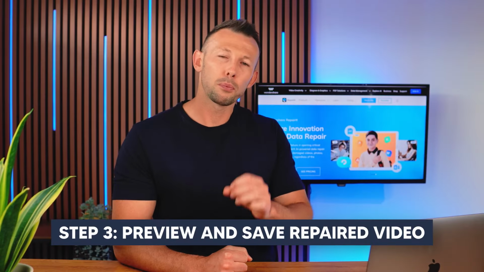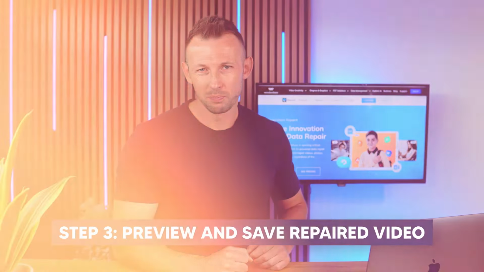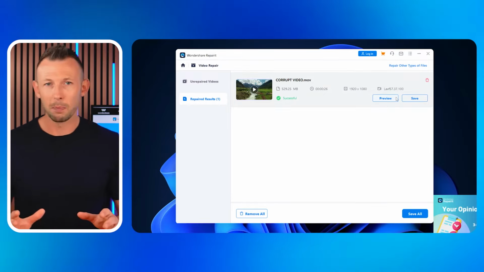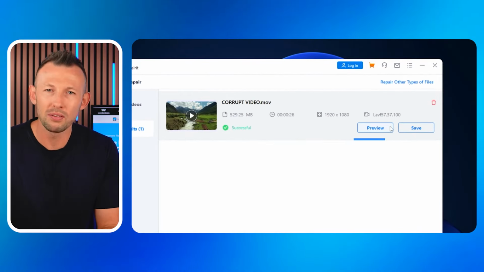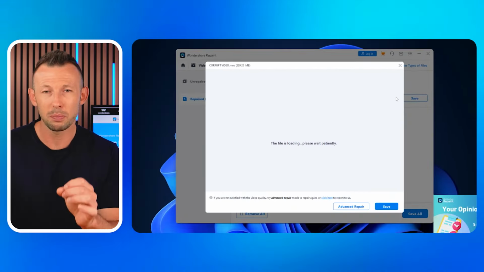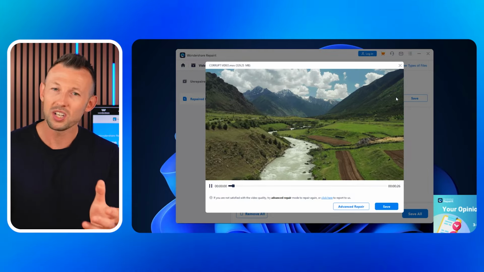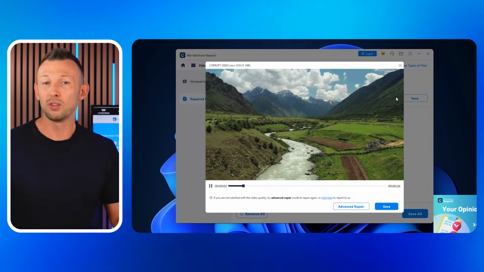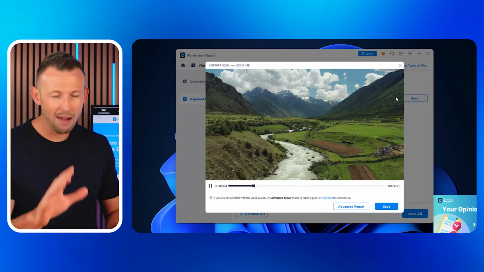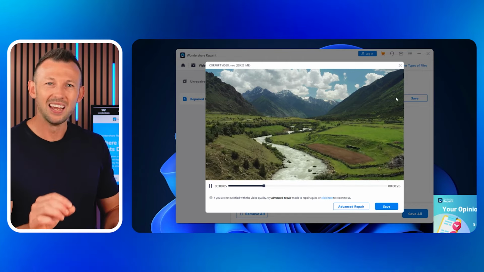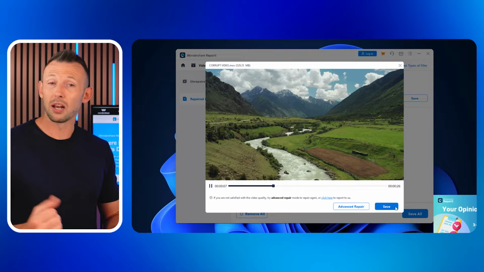Step 3, preview and save repaired video. After the repair process is complete, it's a good practice to preview the video to ensure that it's been fully repaired. Wondershare Repairit allows you to preview the repaired files. If everything looks good, click OK to save the video file to your desired location. Choose a destination that's easy for you to access.